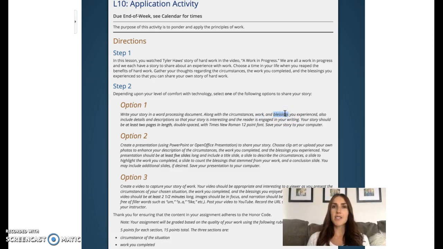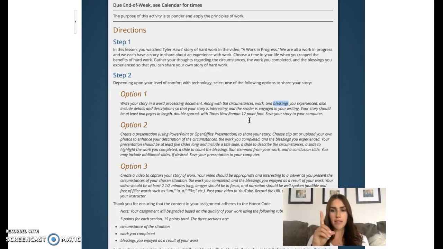And what blessings did you experience through that experience of work? What blessings did you see in your life? And make sure it's interesting so that the person reading it, whether me or anyone else, is engaged and interested. So that's option number 1, write a story.